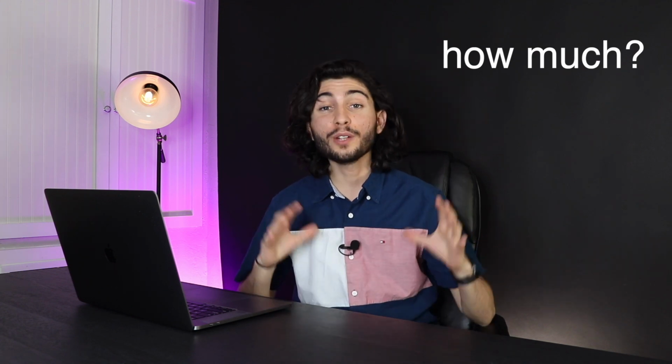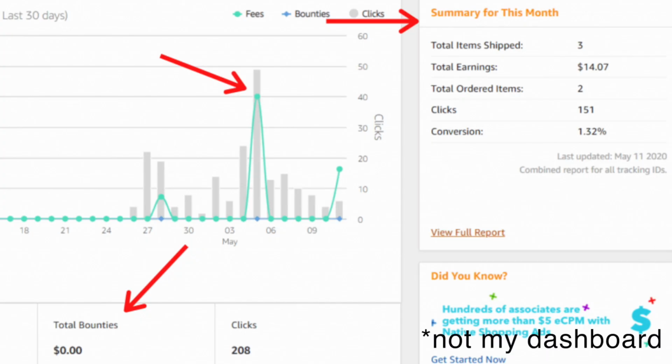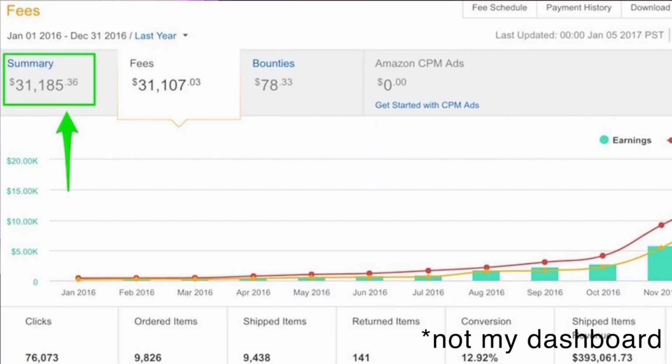So how much can you actually earn from Amazon affiliates? Well, it really depends on your social influence. It could be anywhere from a few dollars per month all the way up to around 18 grand annually. And I've actually seen people earning that much before.